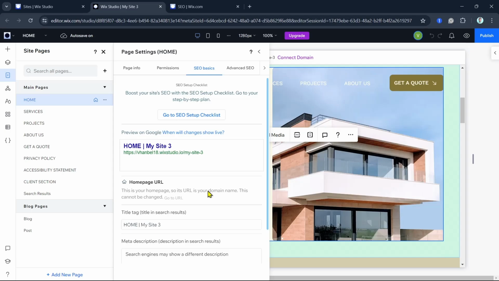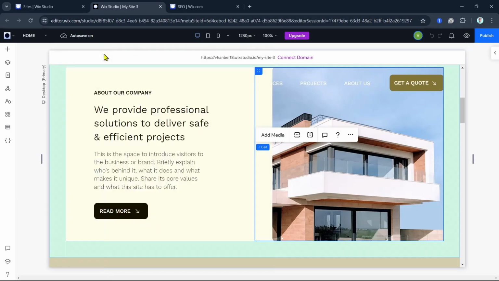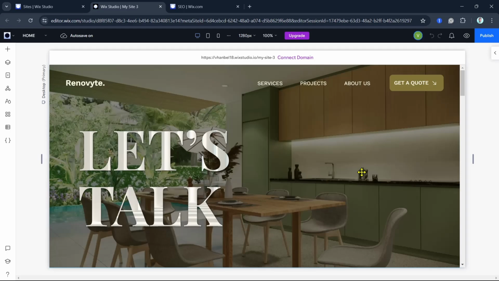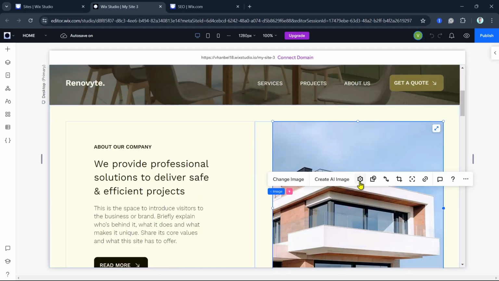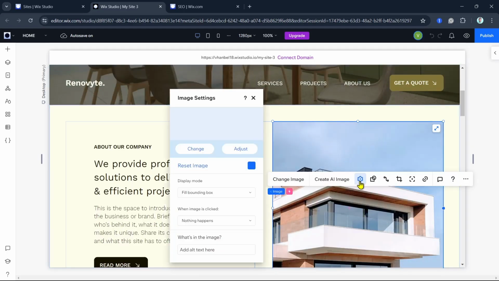Now, optimizing your images is another important step. To do that, you just have to go back to your website, and then select an image. For example here, then click on the settings. And as you can see, you can add descriptive alt text that includes relevant keywords. This helps search engines understand what the image is about and improves your SEO.